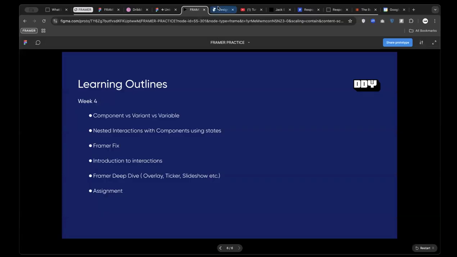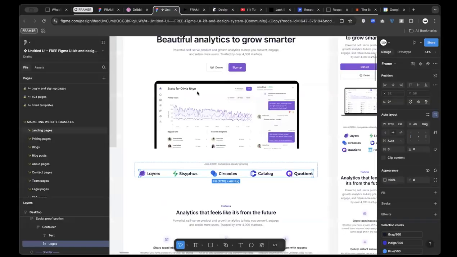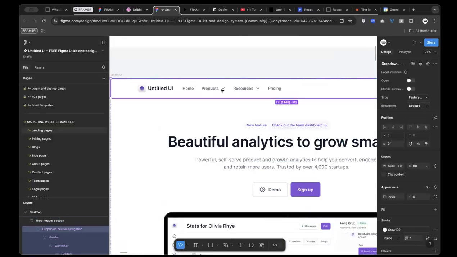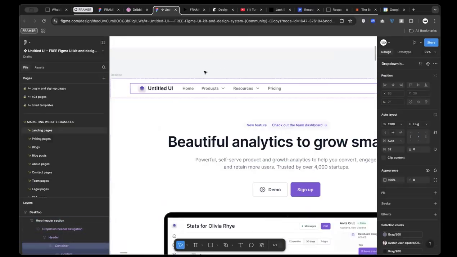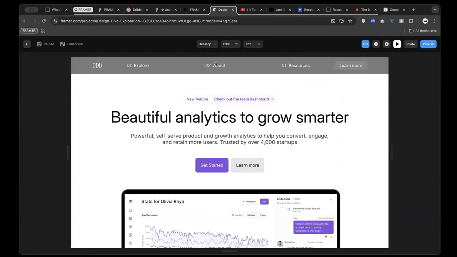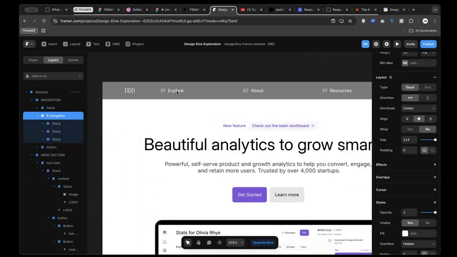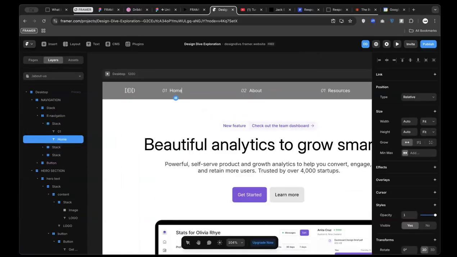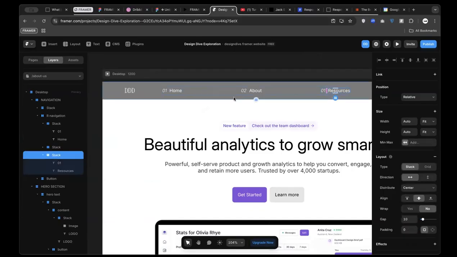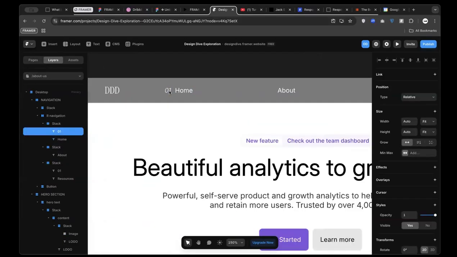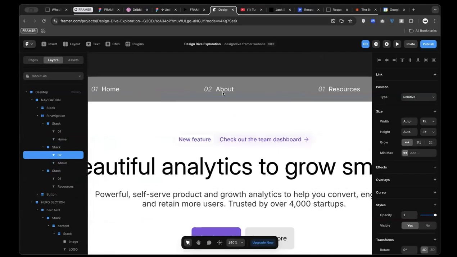Let's quickly do the navigation. For the navigation, we have the logo here and we have all this. So let's fix up what we have here. Let's change this one to home, about, and resources. Let's leave it like this. Let's delete the ones beside it, it's not important.